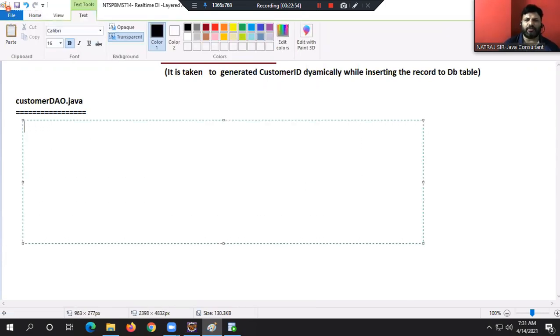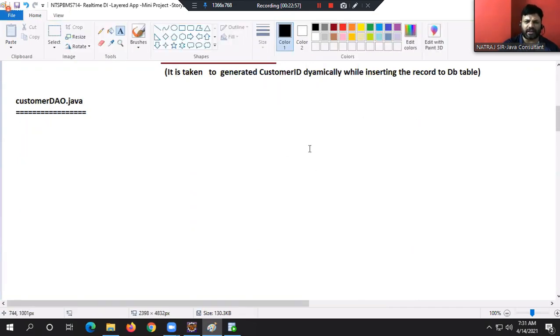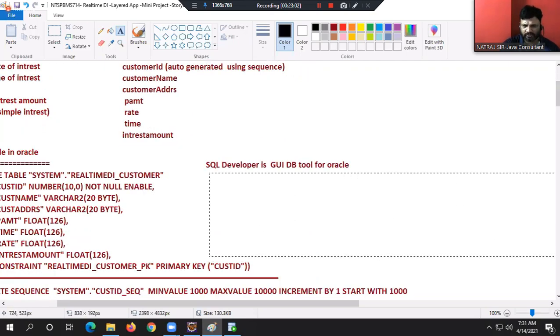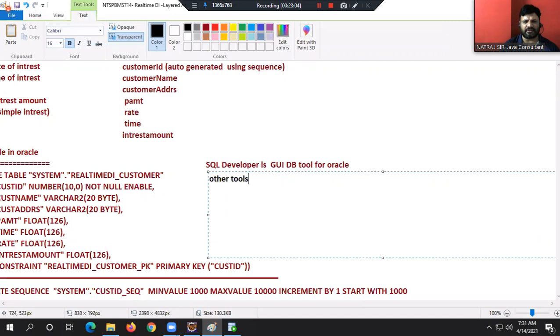See, GUI database tools are there to talk to different databases. We have different GUI database tools, guys. Okay. So other tools are, tell me. SQL Yog for MySQL. Next, MySQL Workbench. Toad for Oracle. PL/SQL Developer.